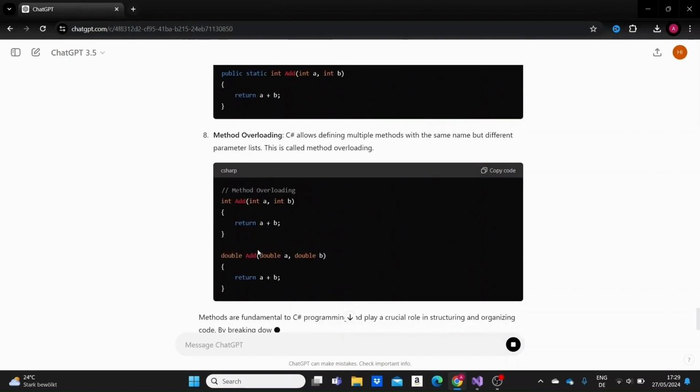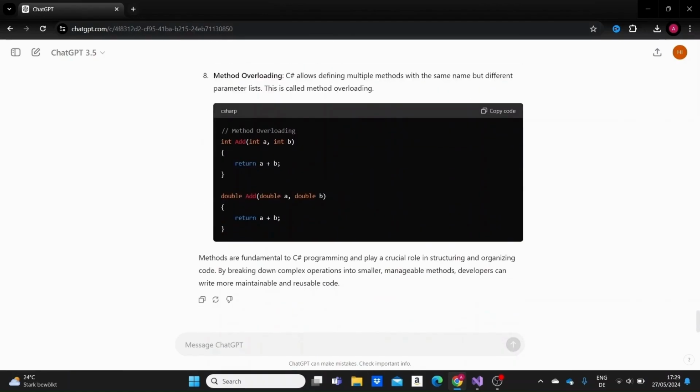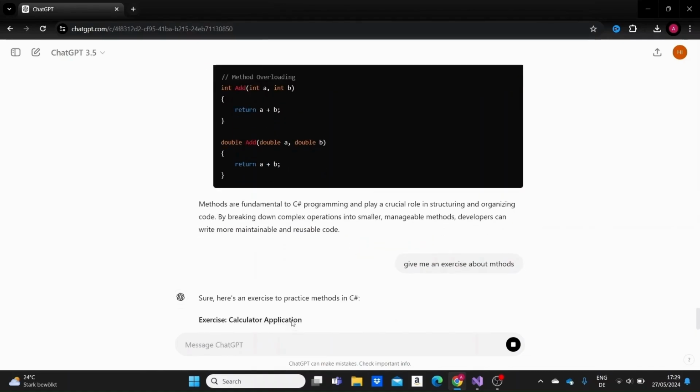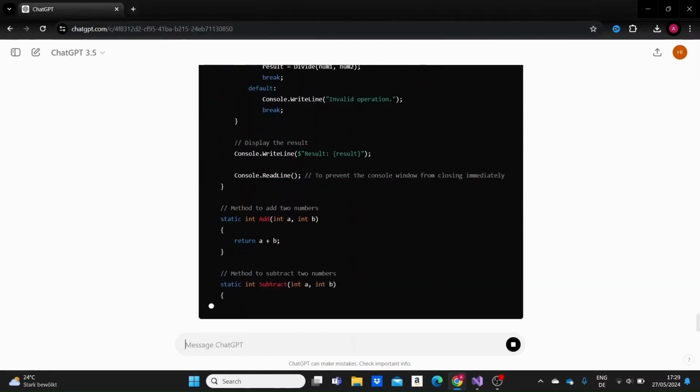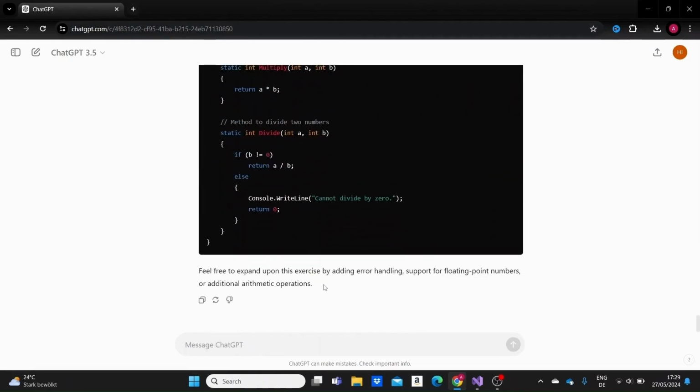I would advise you to test each example in your code editor and experiment with them, and even make some changes. If you want to challenge yourself further, you can ask ChatGPT to provide exercises for each topic. Try solving them independently first, and then you can either request the solution from ChatGPT or input your solution here to check its correctness.